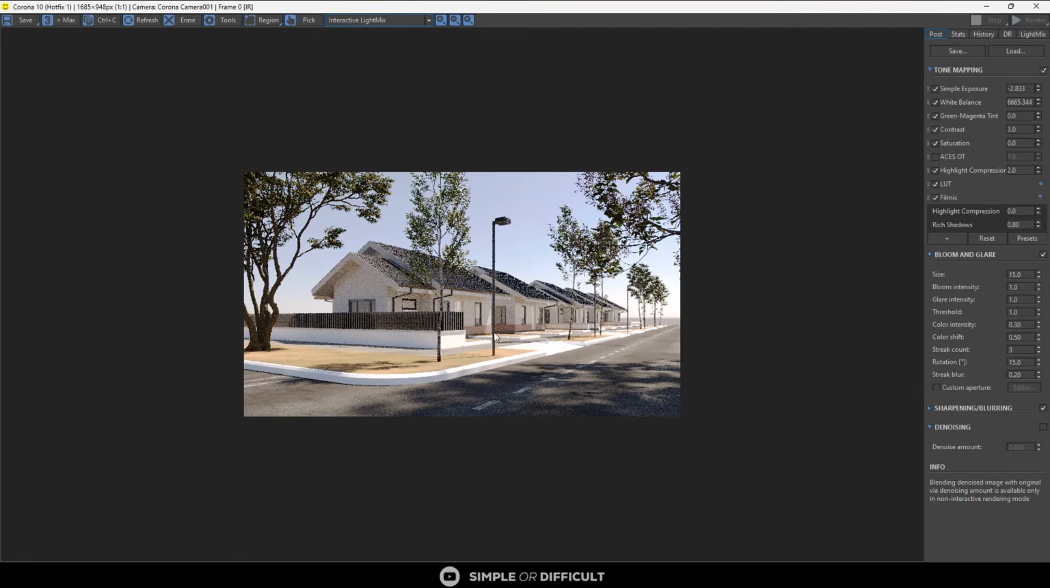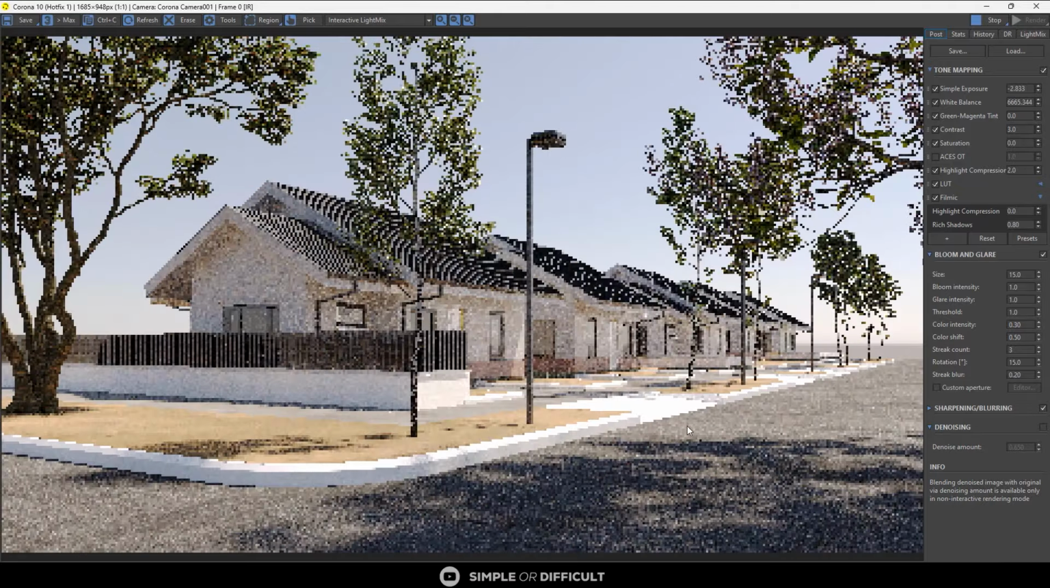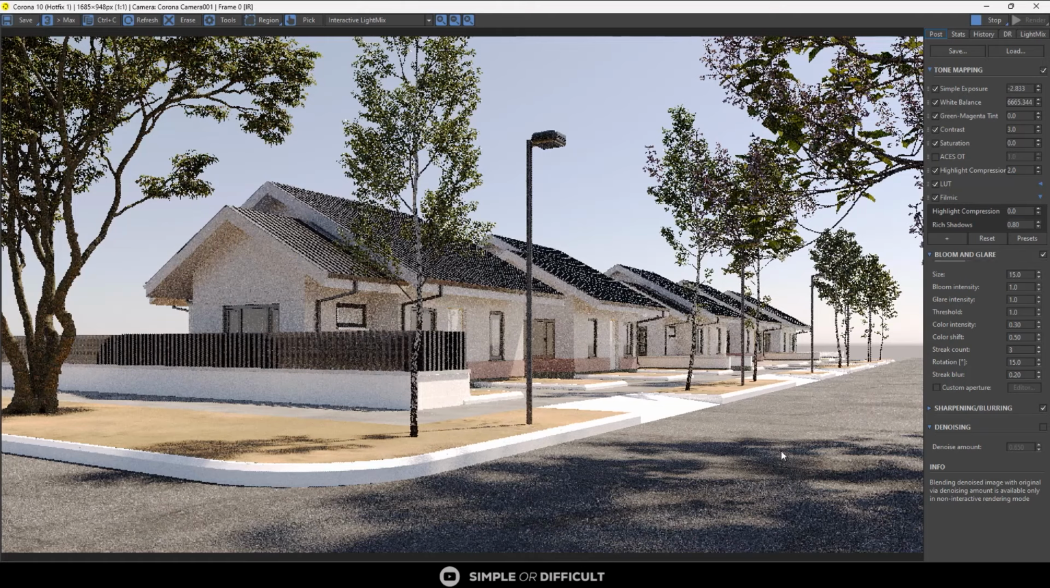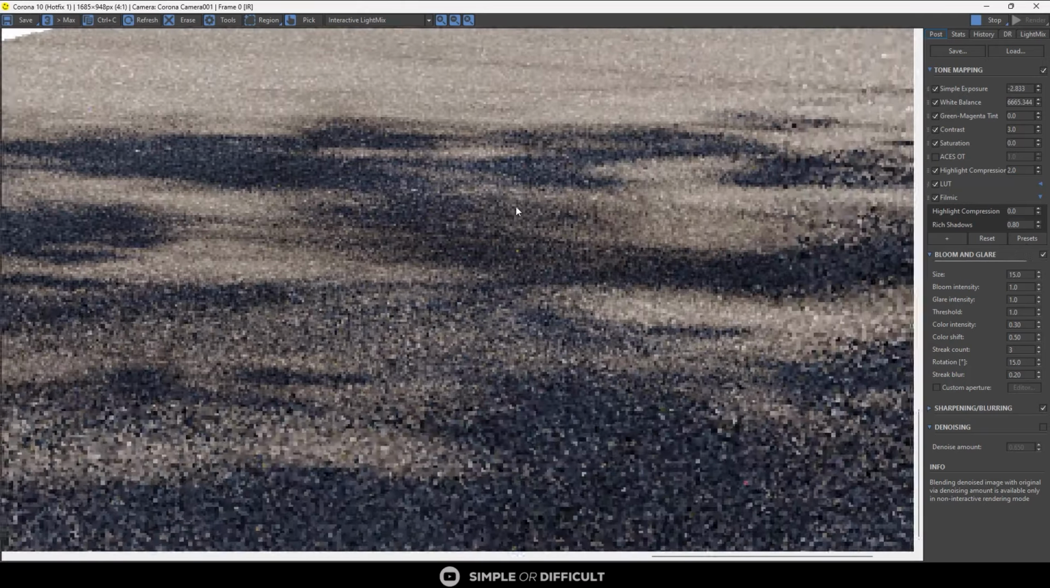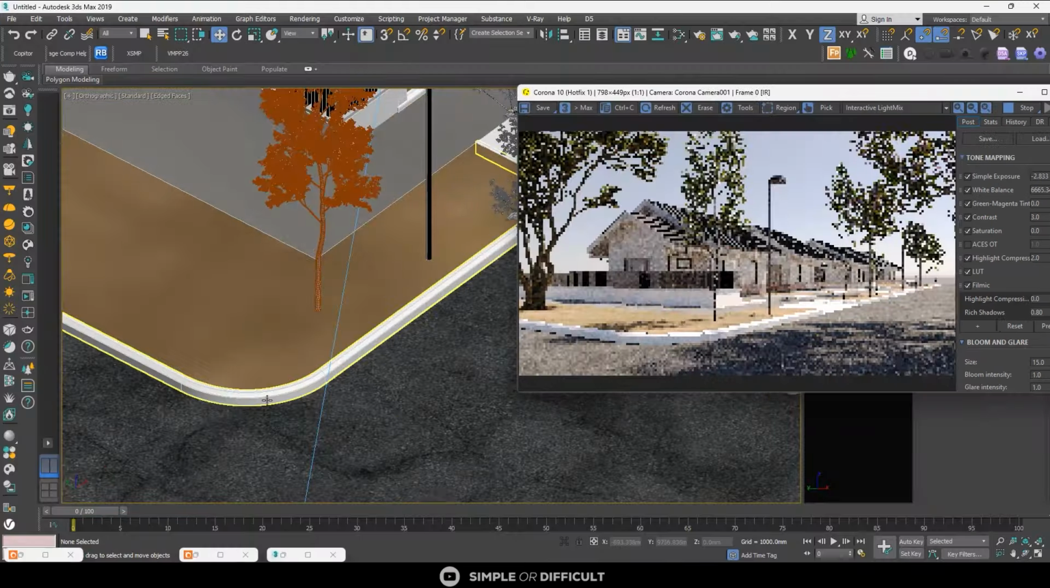All right, so let's see what we have right now. We're going to work on the curves as well. That's what we're going to work on next. And then the walkway, we're going to edit it, make it look nice. Yeah, not bad.